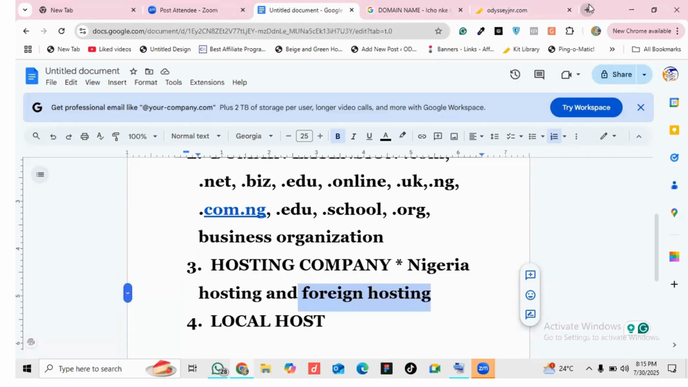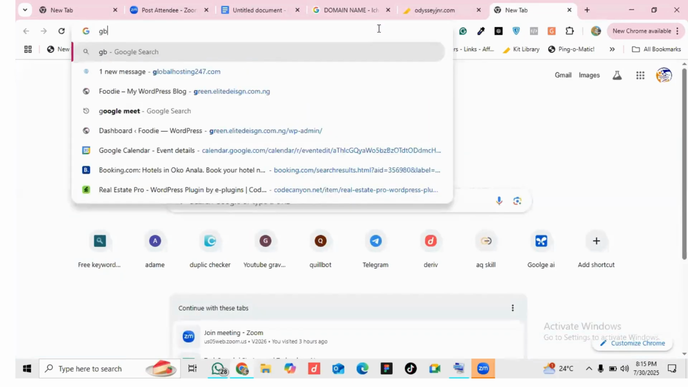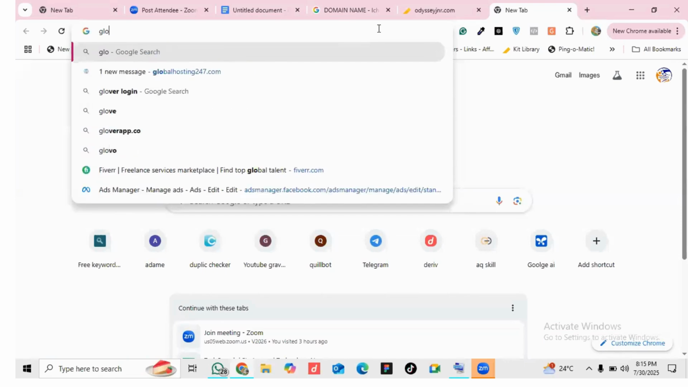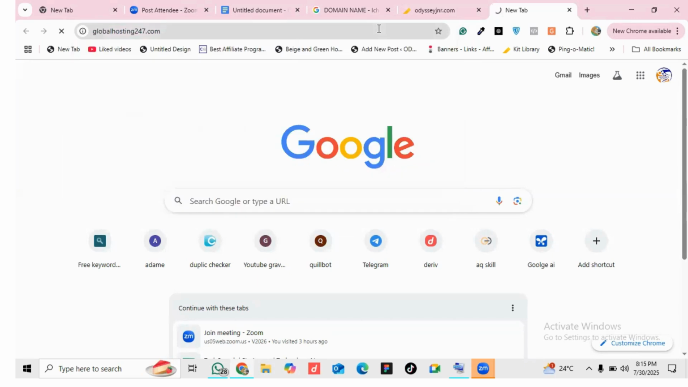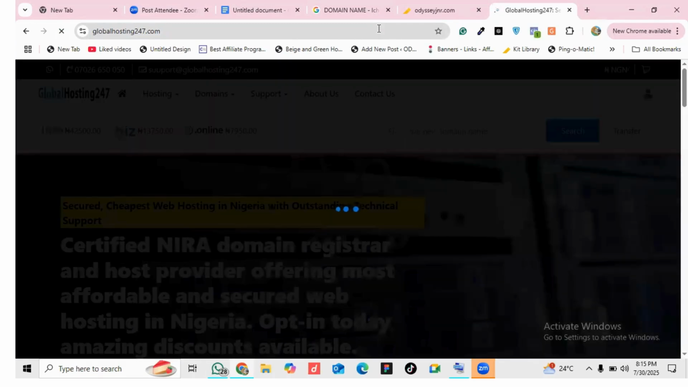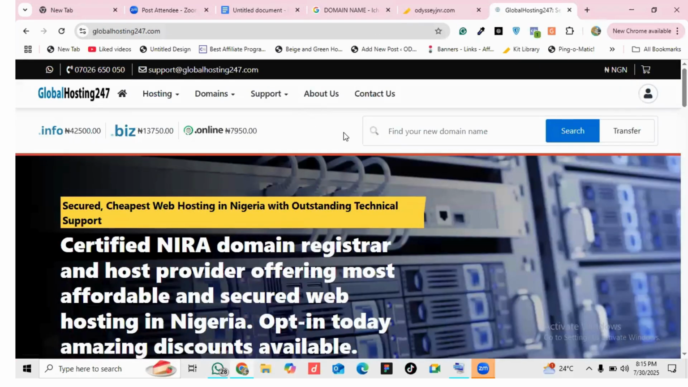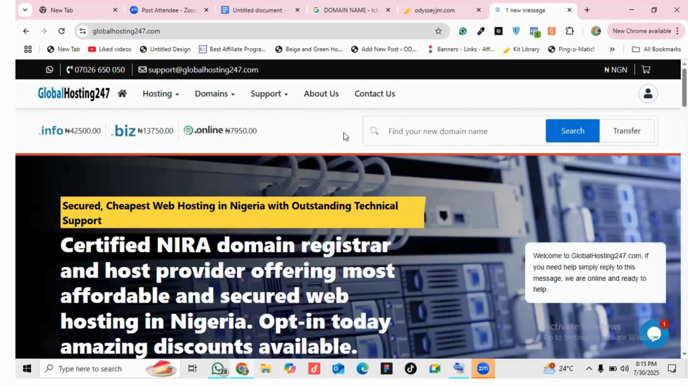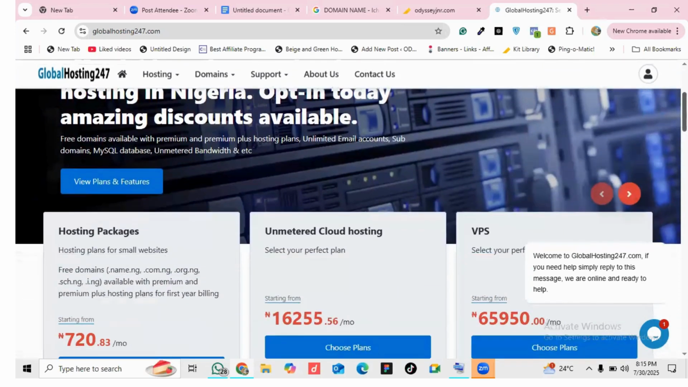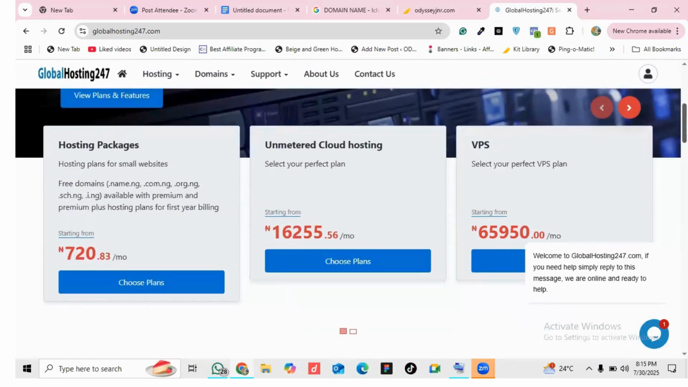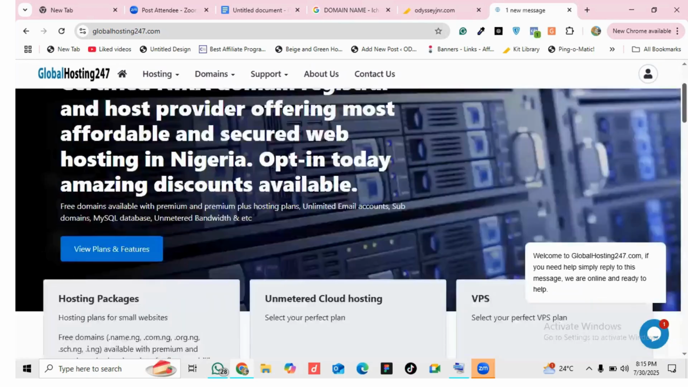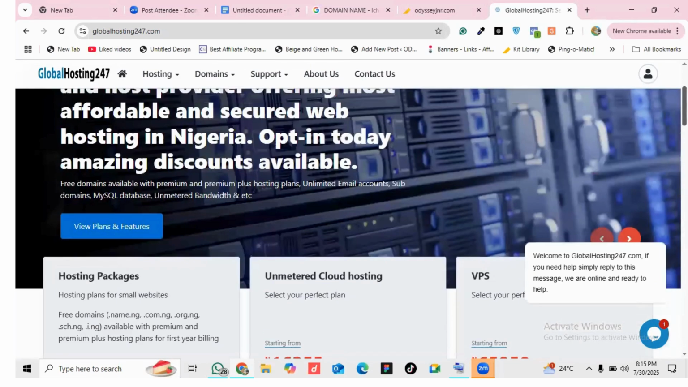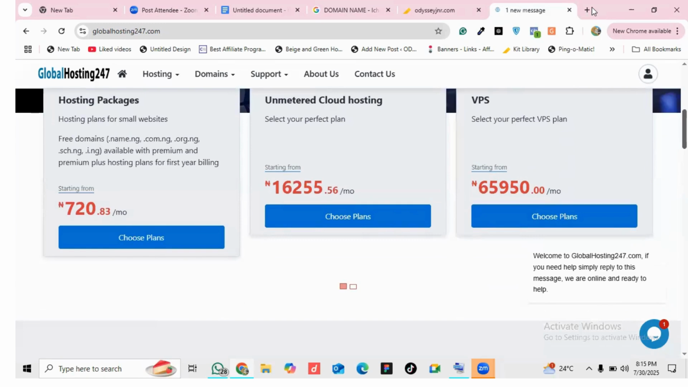An example of a Nigerian hosting company is Global Hosting 247. This is an example of a Nigerian hosting company, and you can see, as I told you, they collect their payment in Naira.